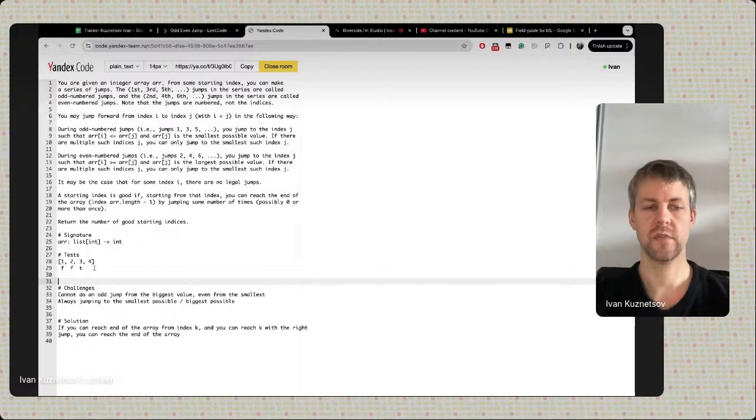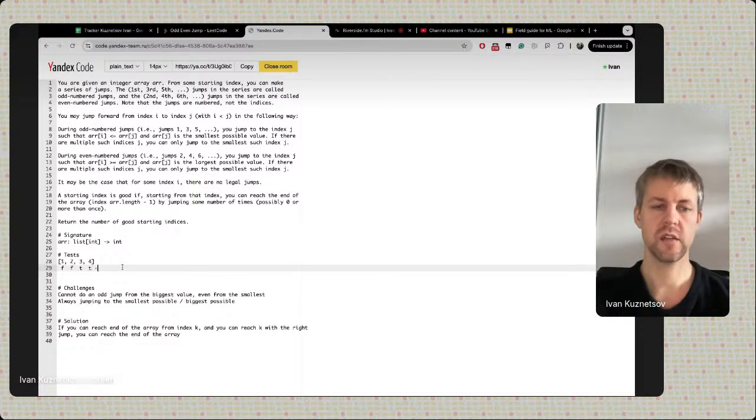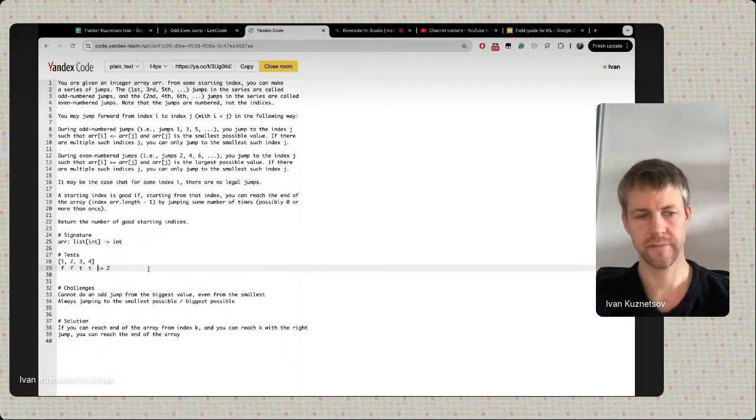Also from 4 we don't even need to make a jump, possibly zero, so we are returning true. So the result is that there are 2 good starting indices in this array.